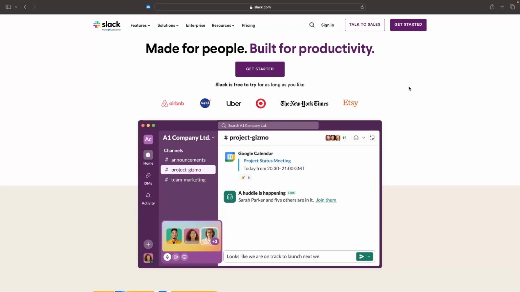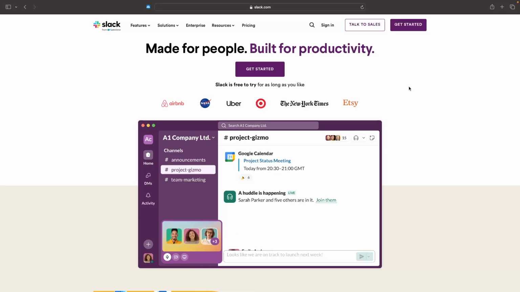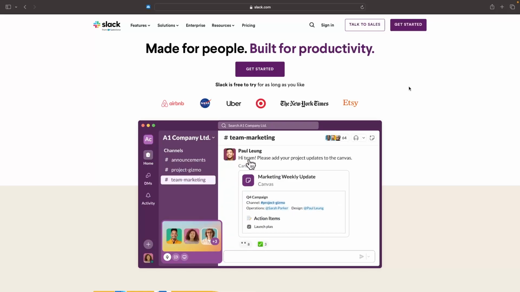When it comes to Slack, there are essentially two different ways that you can go about setting up an account, depending on what you are going to be using this for. The first method is if you are already part of a team, like your company already has a Slack channel and you want to join. That is the first method that we will cover.